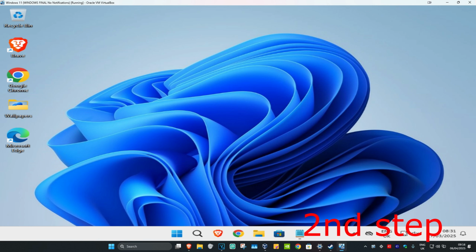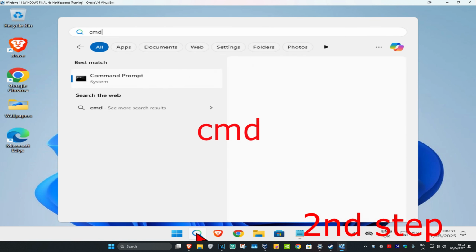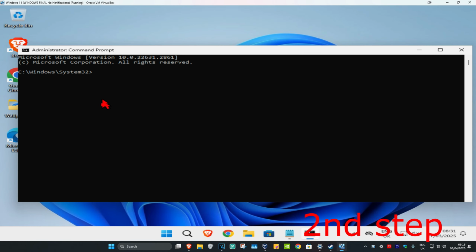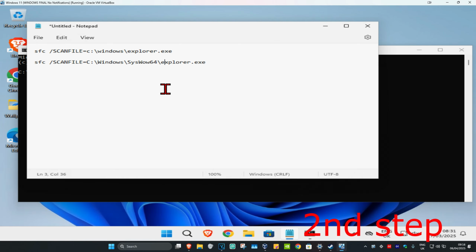And now for the second step, you're going to head to search and type in CMD. Now you're going to run it as administrator, and then click on yes. And then once you run this, you just want to copy and paste both the commands, which will be down below in the description. You're going to copy and paste it one by one.